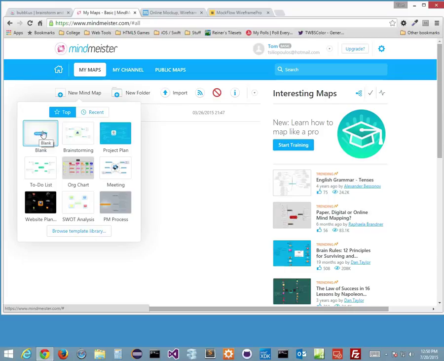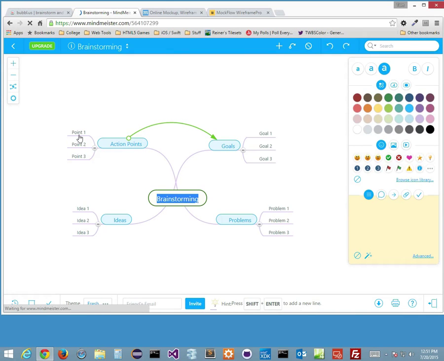I can choose a blank brainstorming, a project plan, a meeting, SWOT analysis, all this kind of stuff. There are things to do. Let's do a brainstorming, and usually we do that kind of thing. All right, so here's our brainstorming. We can start off with a template like this.